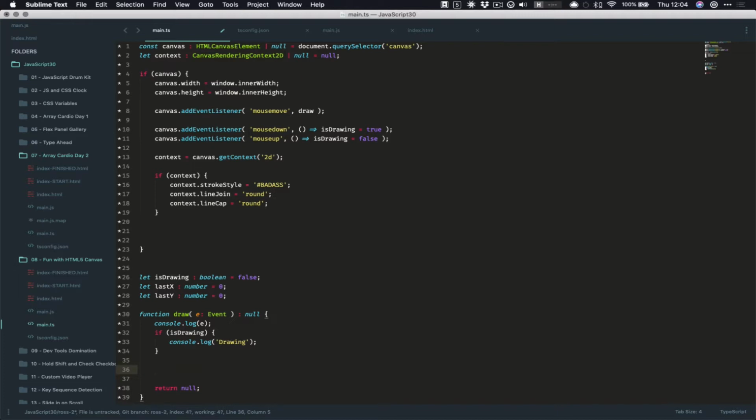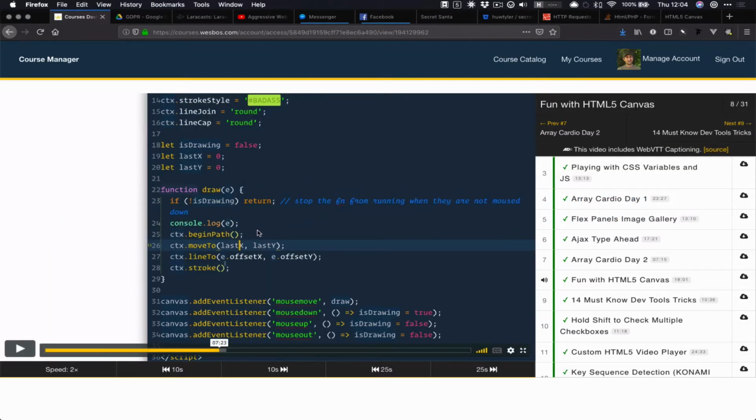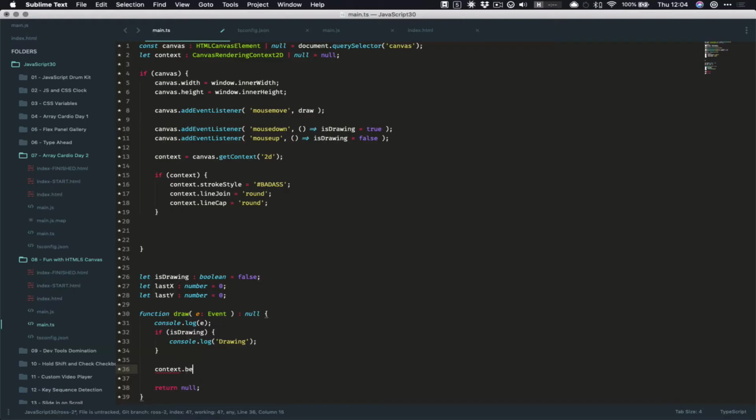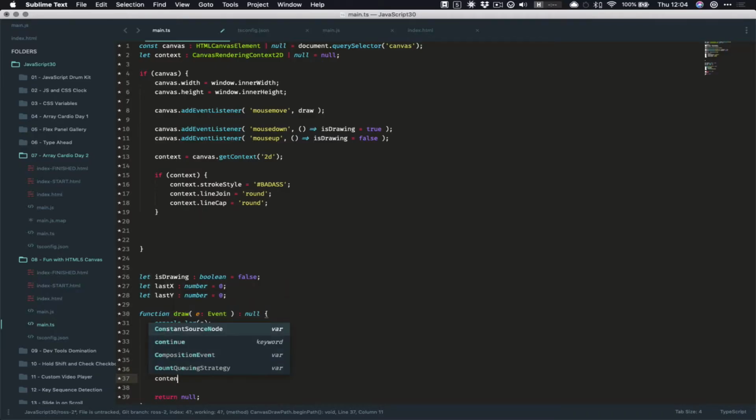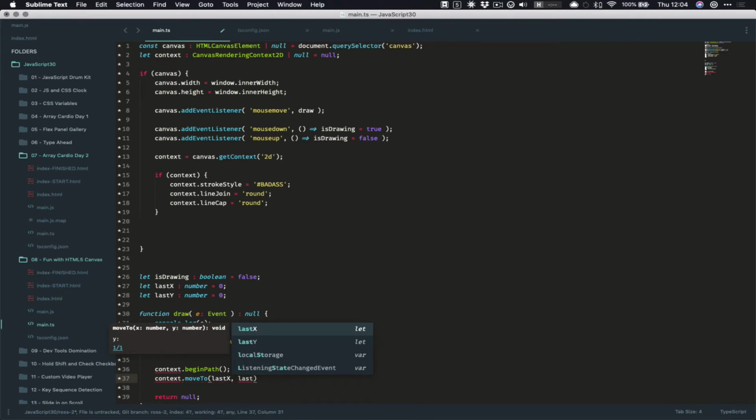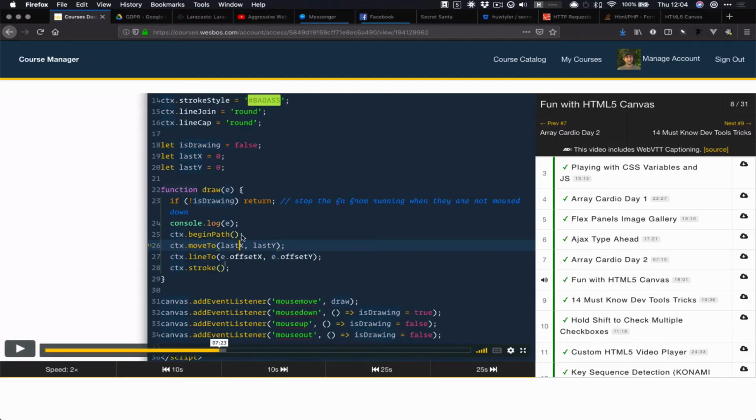So once I've logged stuff, I'm going to do context. I call my variable context rather than ctx. Context dot begin path. Okay, context dot move to, and this is helpful because it pops up what the parameters are. We're going to move to last x and last y, and then we're going to line to e.offsetX, e.offsetY.